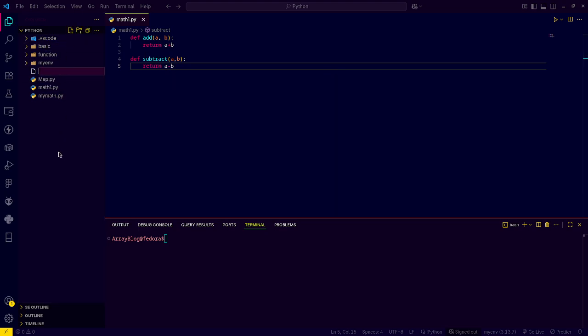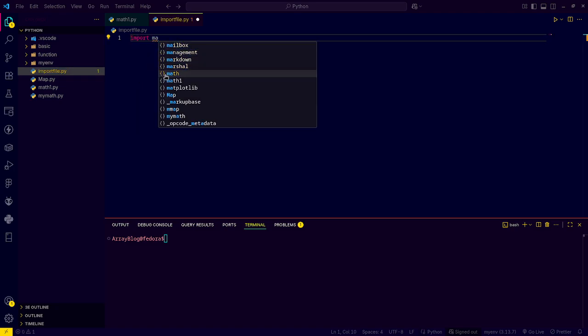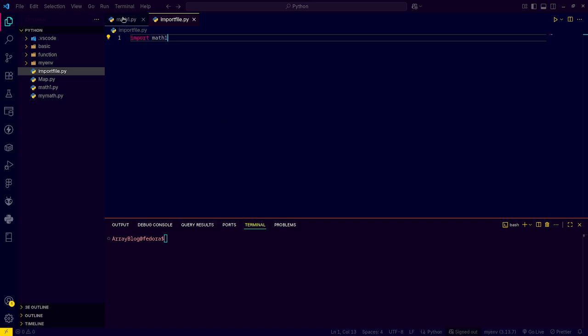We'll create another file, import_file.py, right? Here we are going to use that module we have created, math1. We'll say import math1, right? We have imported the math1 file inside the import_file.py, right? Now we are going to use this.